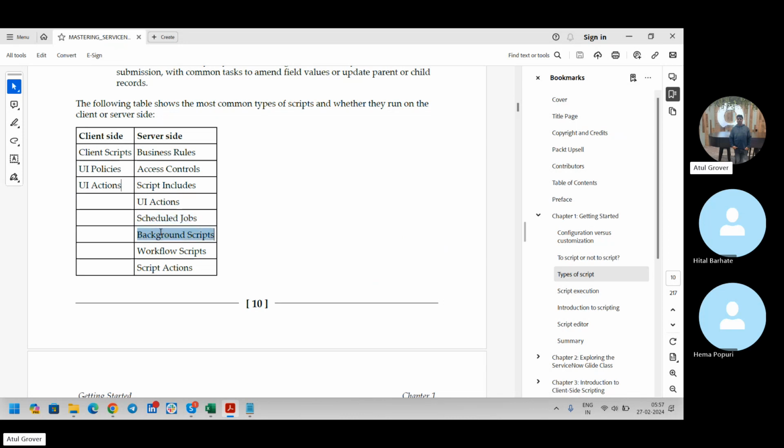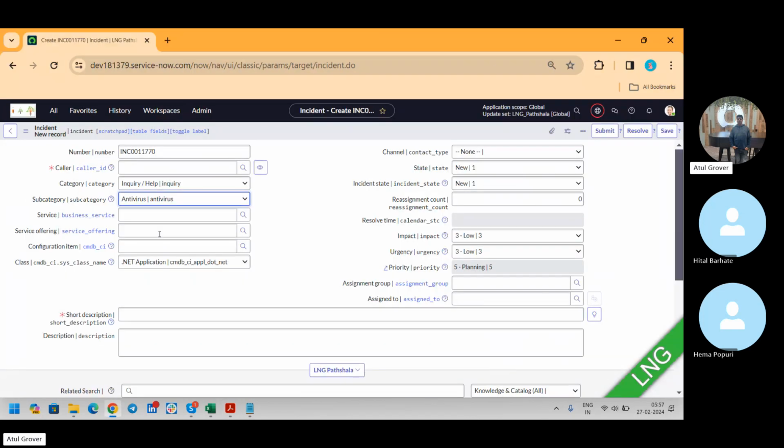Background scripts. Again, important from the development perspective. Background scripts are used when I want to update any data forcefully, or when I want to do any action forcefully in the record, which is not possible from the front end.